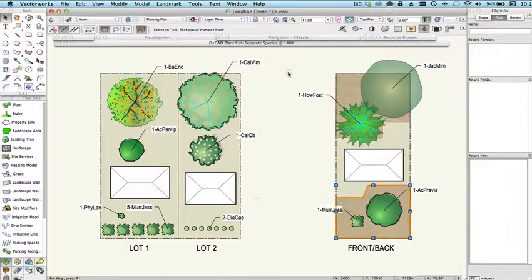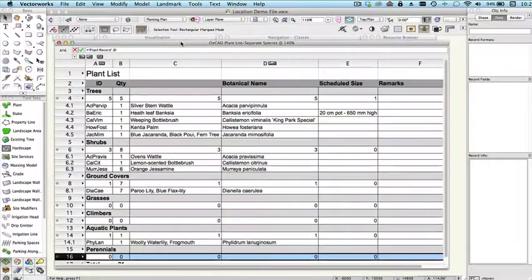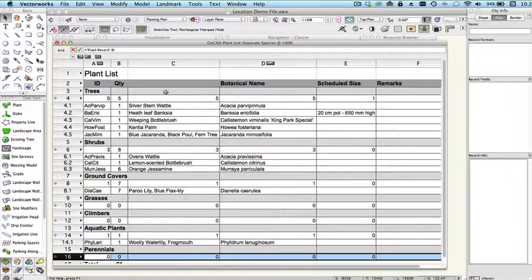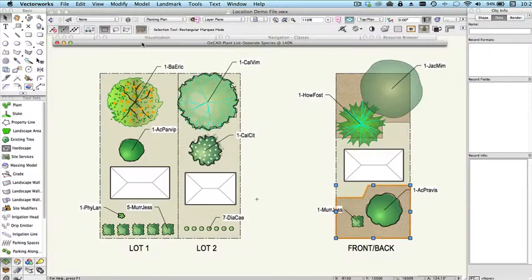So I'll assume that you know how to produce a plant list of all the plants on the drawing, and in fact that's what we have here. This plant list is listing all of the plants on the drawing. So the objective here is to find a way to list those separate areas in separate worksheets.